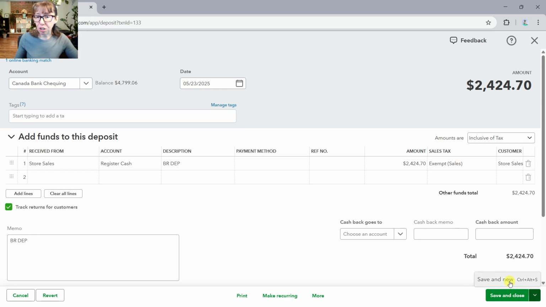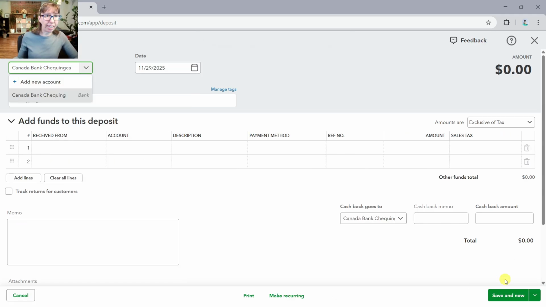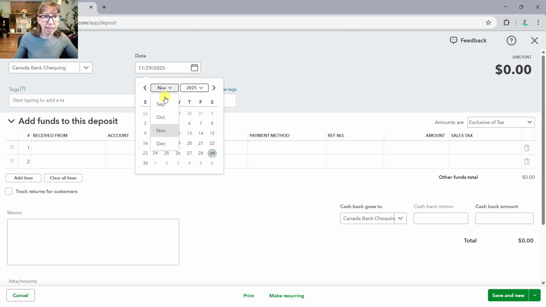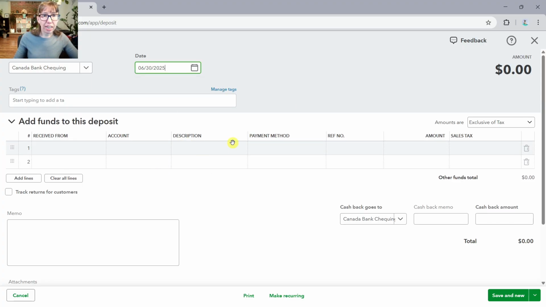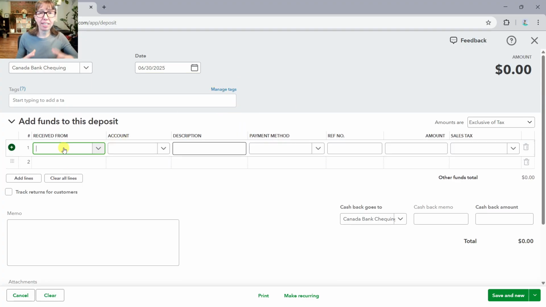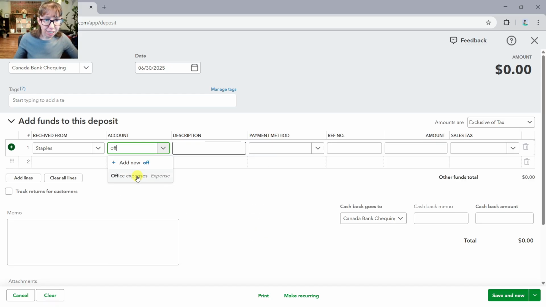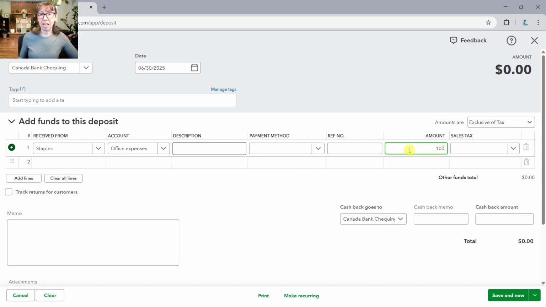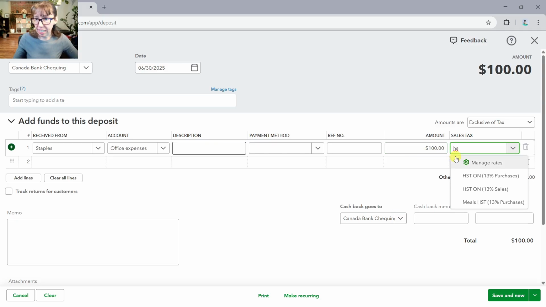I'm going to go save and new, and I'm going to give an example of just one more plant for us to find. Again, it's going to be a Canada Bank deposit. We're going to date this June 30th just to capture it in the window of our filing. And we're going to give an example of a Staples refund. So one of the methods of inputting a debit card refund, we've talked about a couple of different methods already during the course, is to just make it a bank deposit directly to the expense account. So we'll say that Staples gave us a debit card refund, and that was for office expenses. And we're just going to say that it's $100 and there's HST on that.